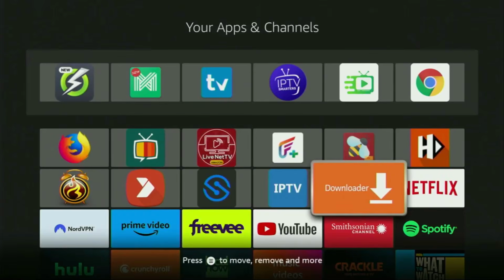Now, open Downloader from your apps list. Make sure you are on the home screen of Downloader, not the browser menu. This ensures the search bar is ready to enter the link.